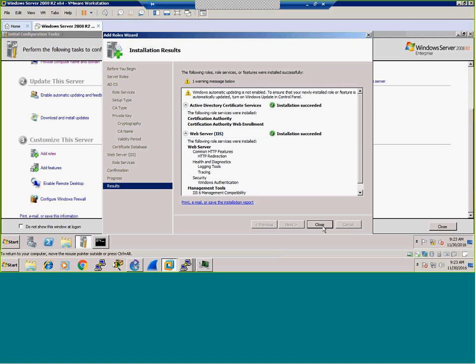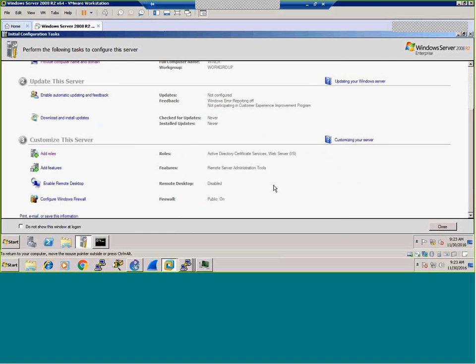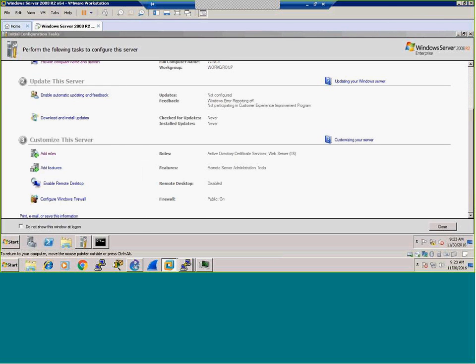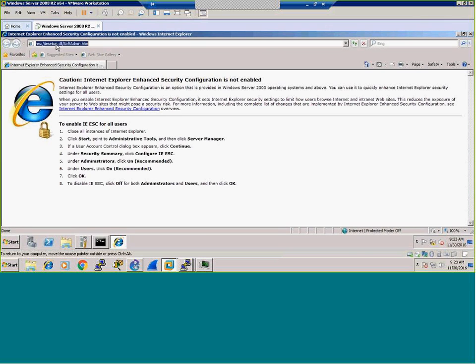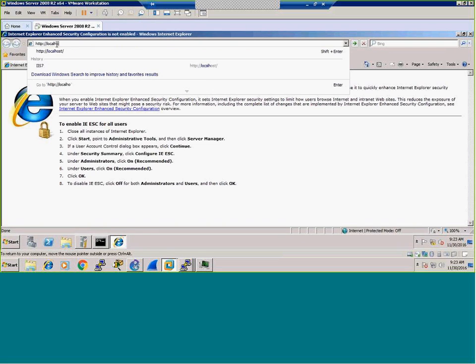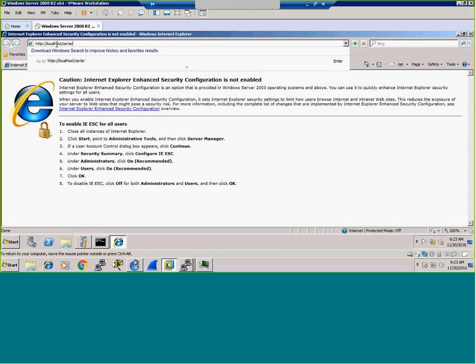Done. So I'll just click on close. And now let me go ahead and verify whether that CA service has been installed. So I'll just open up the browser and type http:// and then the IP address or localhost, let's say. And then /. Now it's going to create a virtual directory by the name of certsrv.